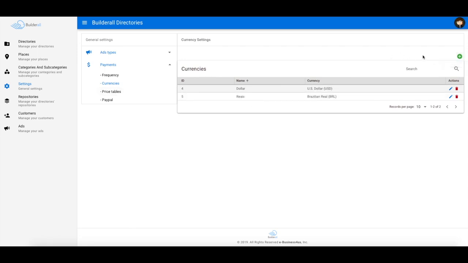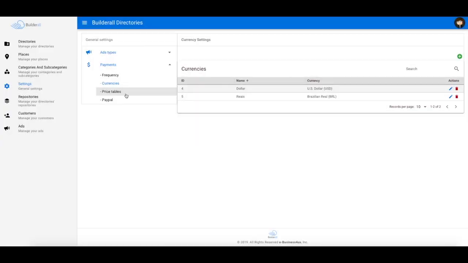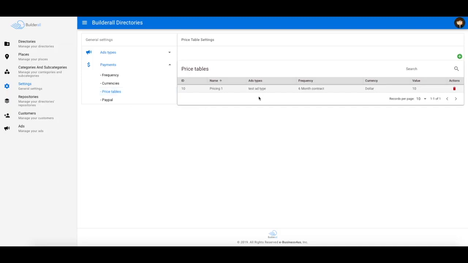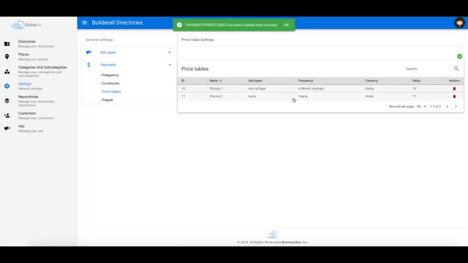To create everything is the same way. You just need to click on the plus icon and fill out the information. On the price tables, you will need to create an ad type first. So don't try creating price tables before you create your ad types, and frequency and currencies, of course. So you would need over here to select a name. So pricing 2. You'd select the ad type. For example, this test. The frequency that I want my ad type, I would select the yearly, for example, in dollar, and the value would be $100, for example. If I choose it, my pricing tool will be right here.